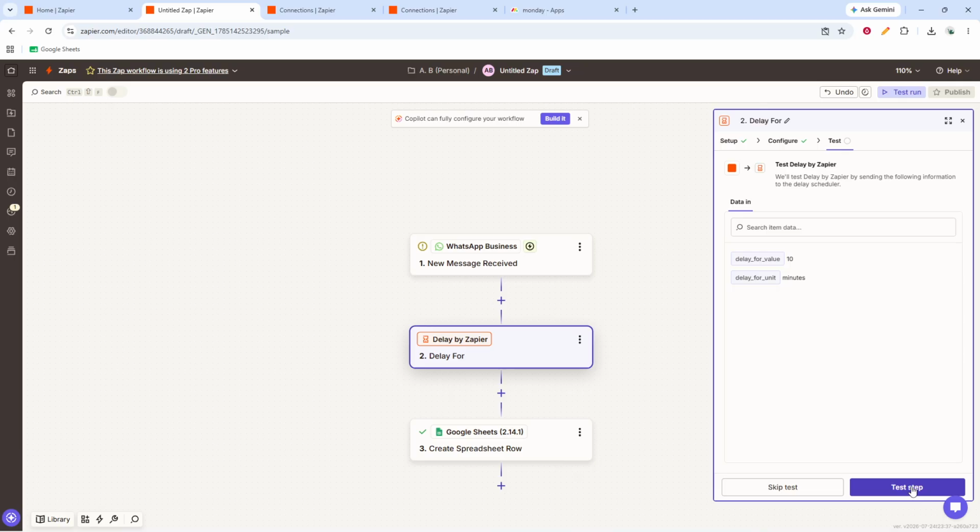After the test, review the full Zap again and confirm that the delay step is in the correct position. This matters because the delay only affects the actions that come after it. If the step is placed too early or too late, the wrong part of the workflow will be postponed. Look specifically at the action you want to delay and make sure the Delay by Zapier step sits right before it. When everything looks correct, click Publish to activate the Zap with the delay in place.